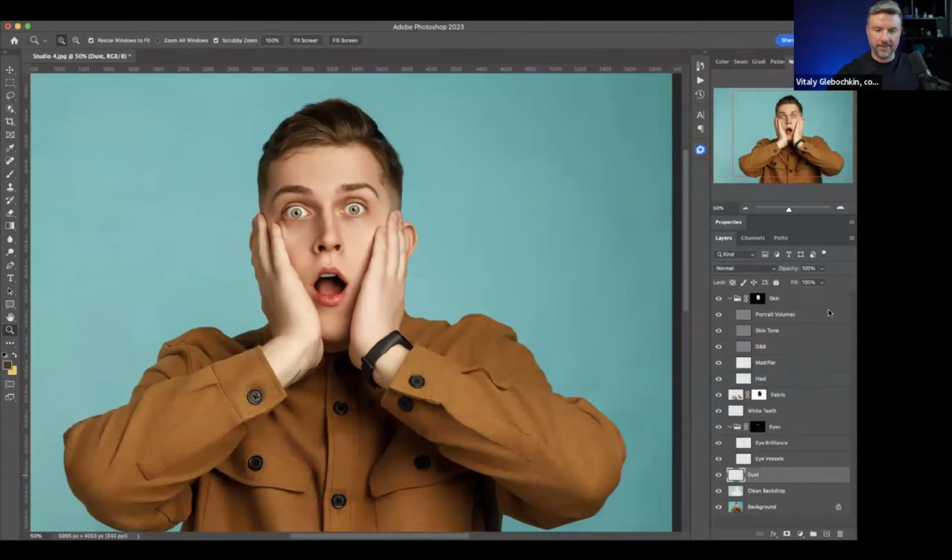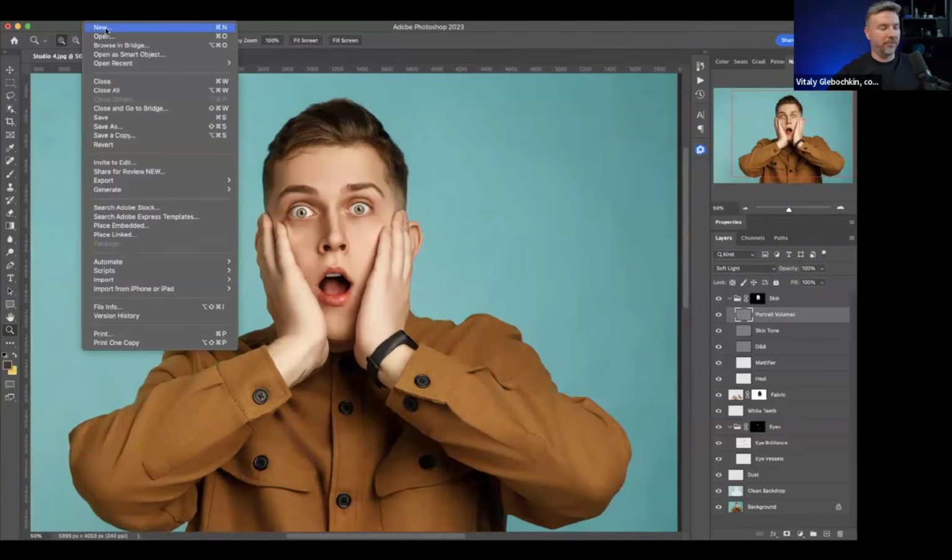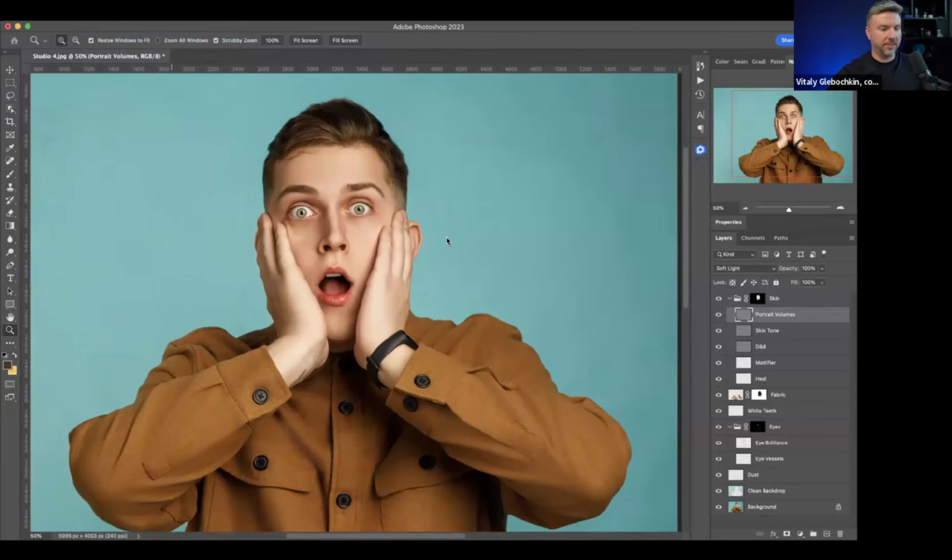In most cases, if you need to fix something, you can go just to the specific layer and just decrease or increase the opacity of the layer. So if you need to, for example, in this case, decrease the effect of the portrait volumes, you can just decrease the opacity, or you can increase up to 100%, before and after. So this is how it works. So every plugin you can run from the panel, and let me show you how the plugin interface looks like.